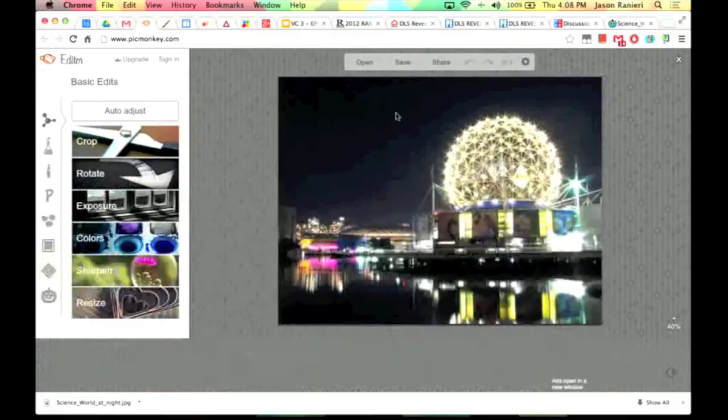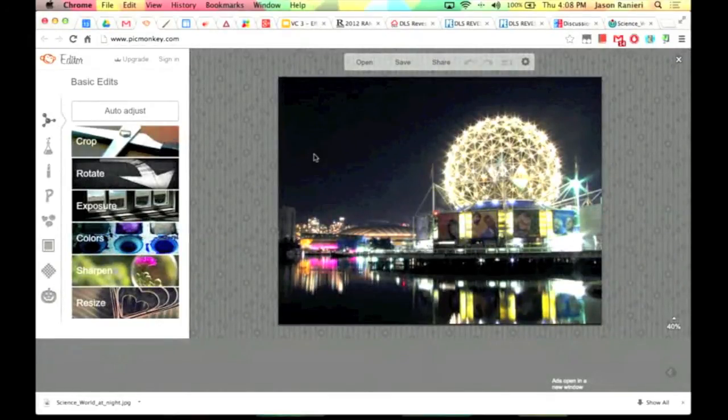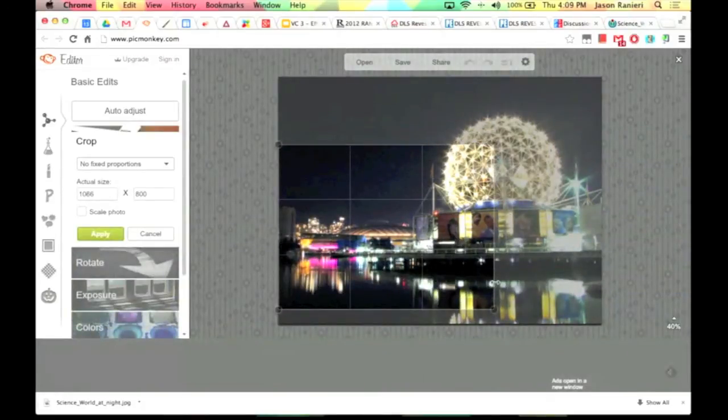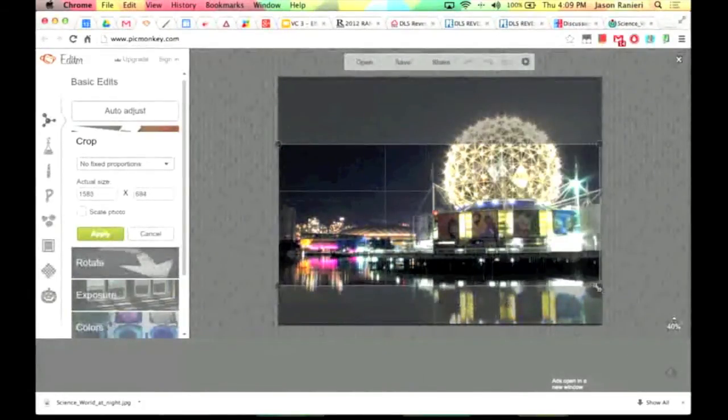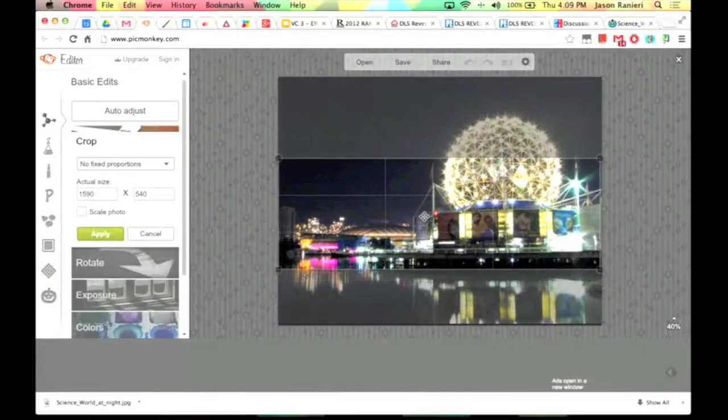Okay, so now it's opening Picmonkey, and what it does is it gives me a whole host of options over here. Okay, so my banner, obviously, this is way too tall to be my banner, so I'm going to crop it. Okay, I want the nice, pretty colours in there, so might want it nice and skinny. Maybe bring it up a little bit.